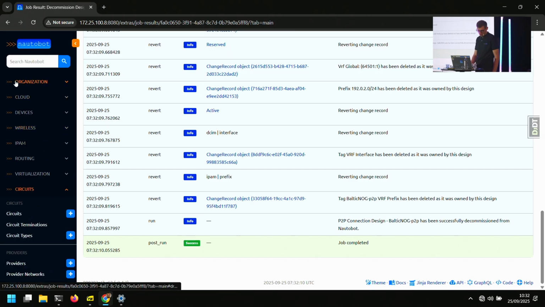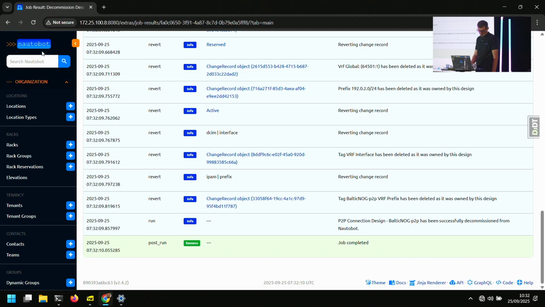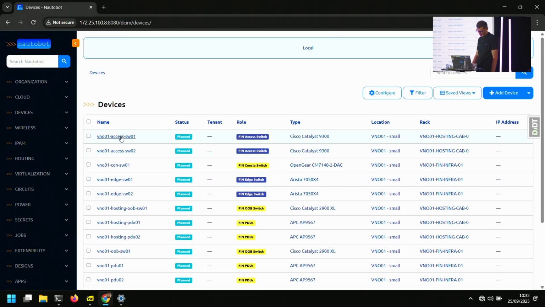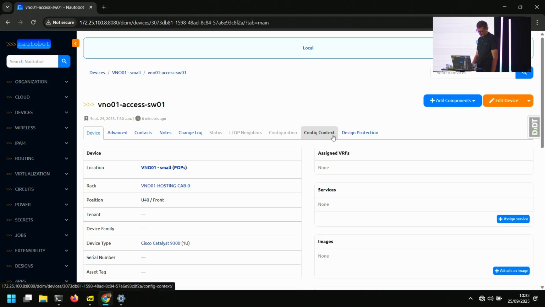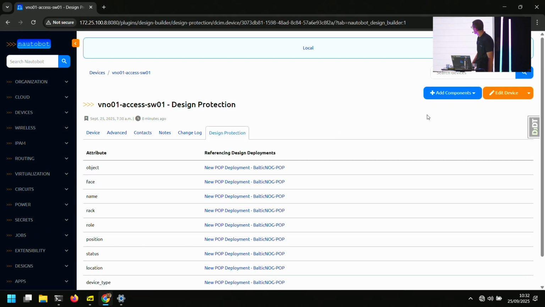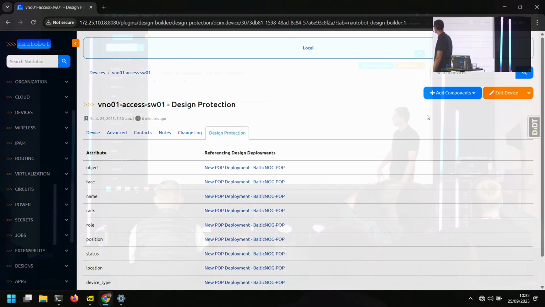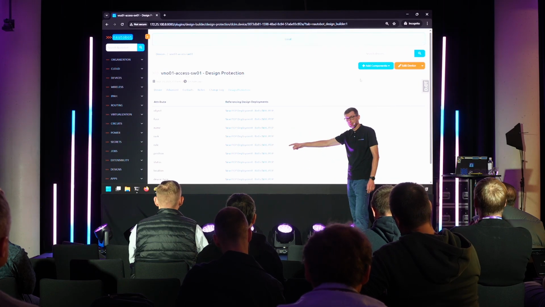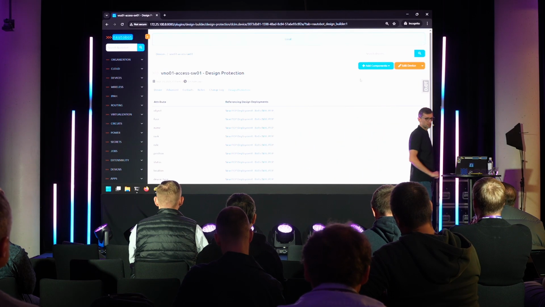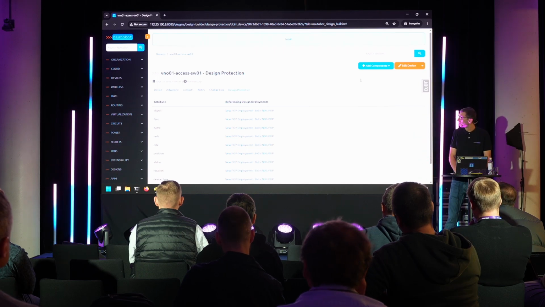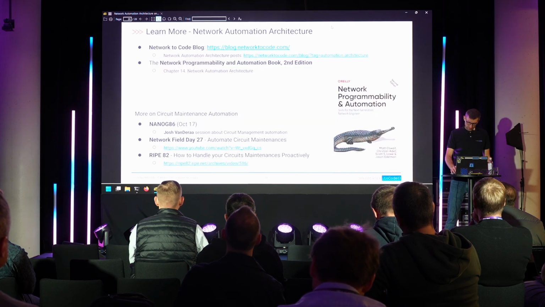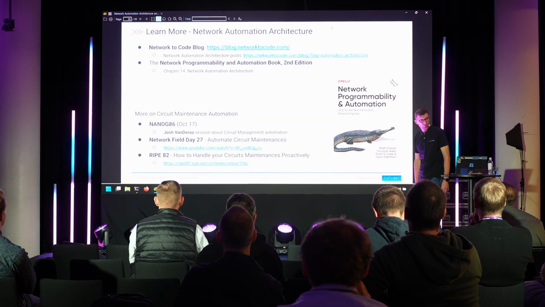And just to show you one last thing, if I go to things that have been created by the first design and have a look at one of the devices, see there's a tab called Design Protection. All of those attributes are connected to a service deployment and they are protected. Nothing else can go in and change this. If you're trying to do it, it won't allow you.